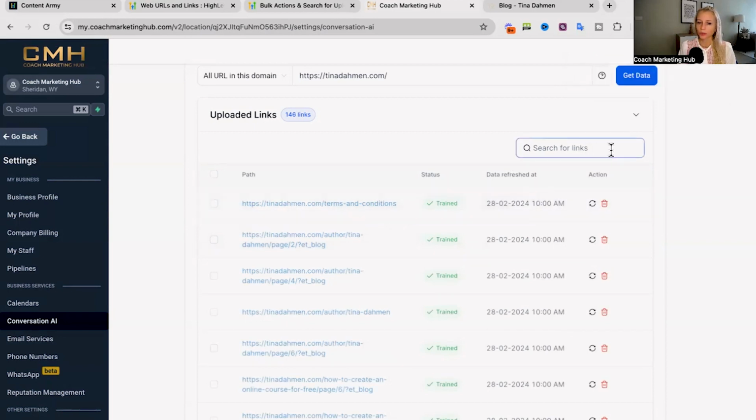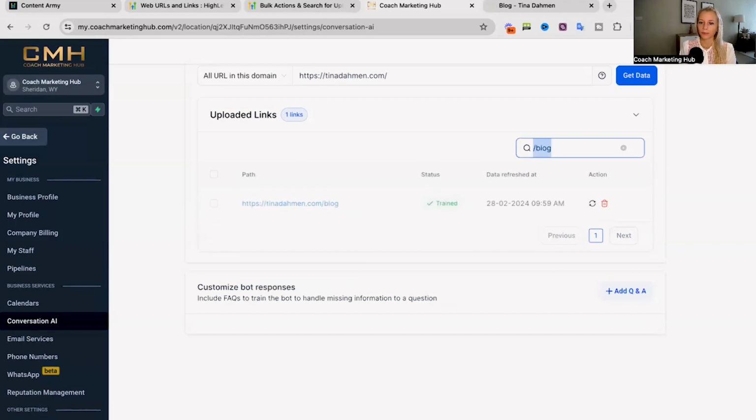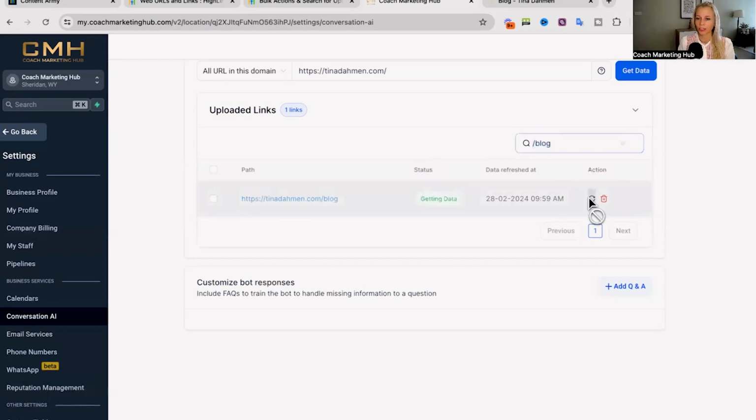Also, you can search for links here. Let's say we want to do /blog, hit enter. Now it shows us the one URL, which includes /blog within the domain. Here is another option how you can refresh this and get new data if you just wanted to refresh that one particular URL. And that's it.